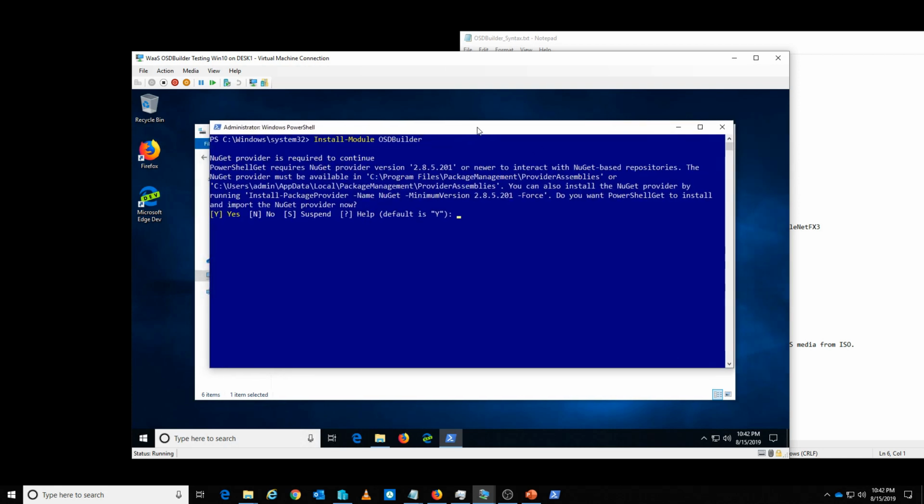Okay, it's asking, do you trust this NuGet? So it basically requires NuGet to install as part of this module. That's what this PowerShell module uses. So we'll say yes to that to install that.